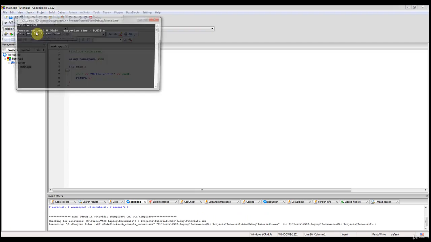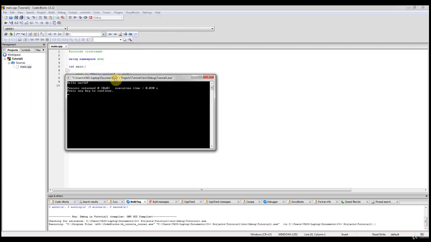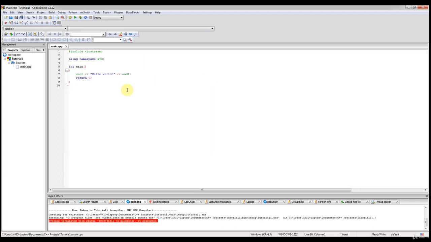The code will compile, and then you'll see this console window. It prints the words Hello World, and then says process returned 0. Okay, so you can close out of this. Now that we know what the code does, we're going to look at how this code does what it does.